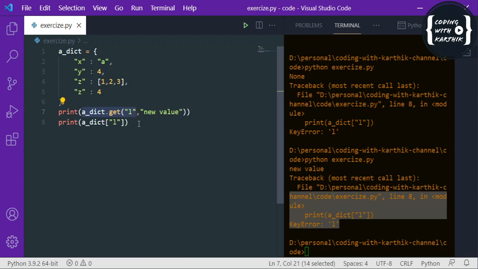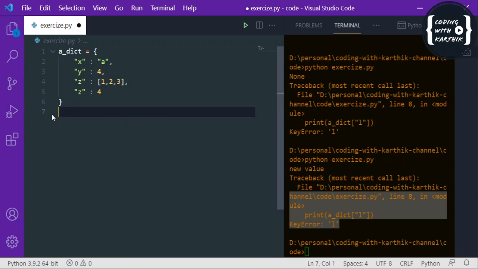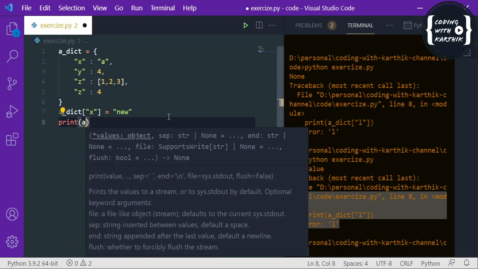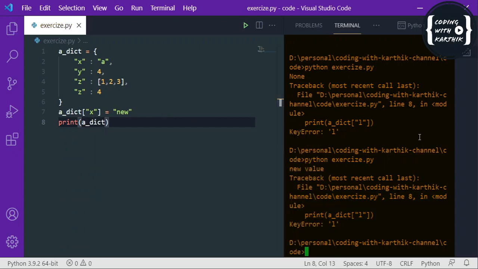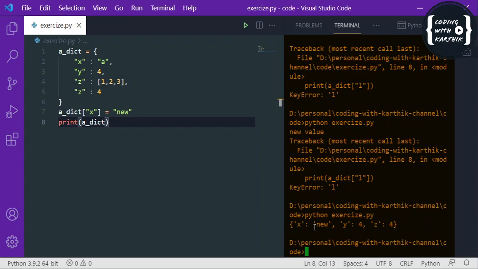And next thing is how to change or add items to the dictionary. Suppose if you try to change the items, I can use a_dict of x equal to some new. So if I print this, you can see the output. You can see it got updated. So this way we just have to provide that key in brackets and we can assign the value to that specific key in the dictionary. I mean, we can update.